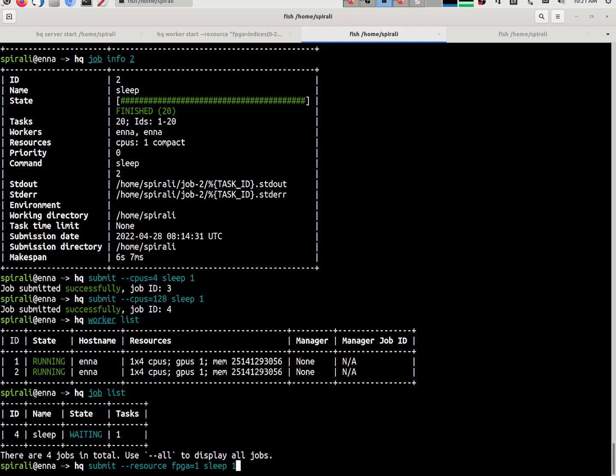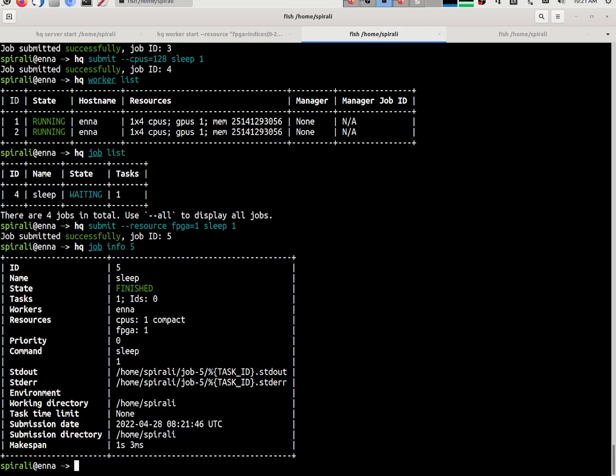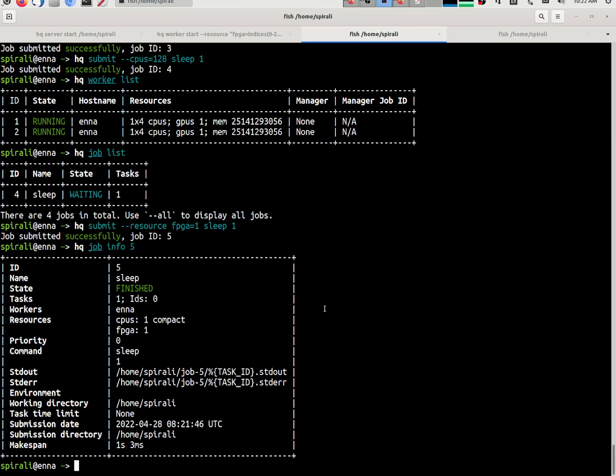Now let's again use our dummy task with one. And it's finished because it has a worker where we can run it, which was the worker that was executed last. Okay, so this is the way we can define resources. So this was how you can simply start HyperQueue, start the workers, and submit the jobs, and this is it.